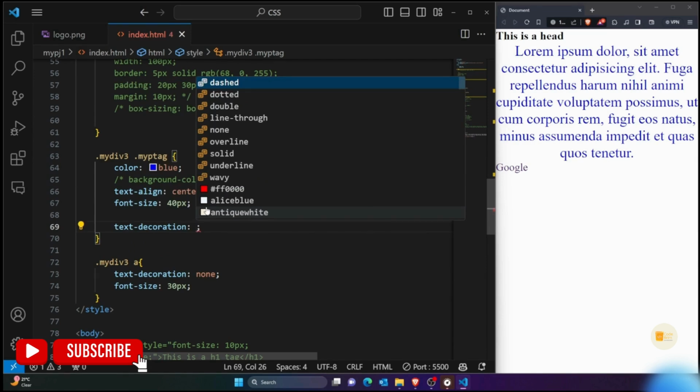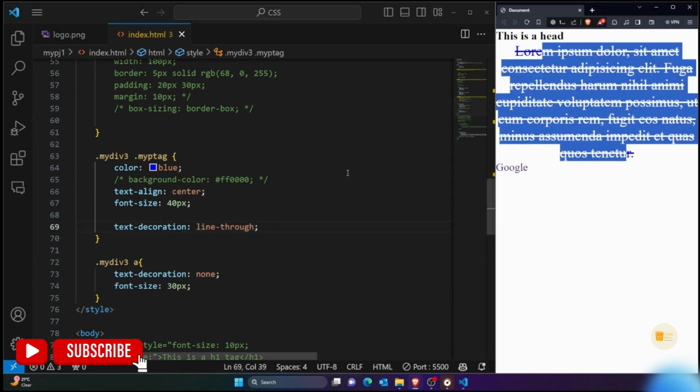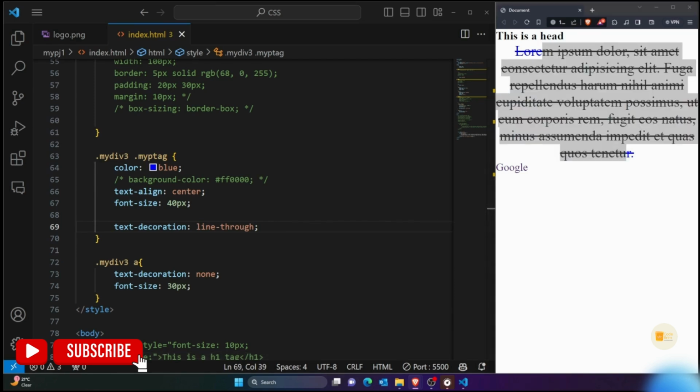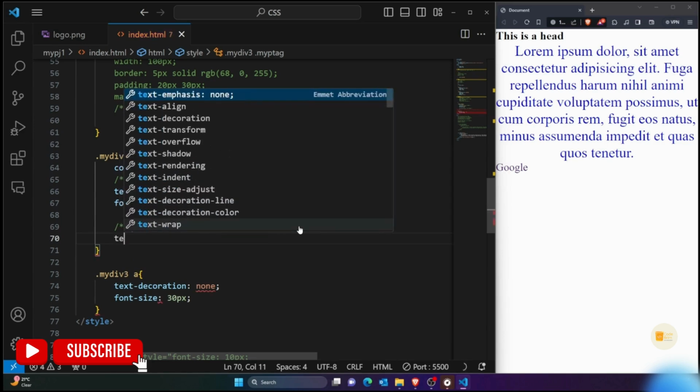You can see I'm getting a lot of options here. You would also get the options if you are using VS Code. If I make it dashed, you can see that right now, guys, here itself I have given one more property, that is text decoration is line through, and you can see line through does something like this. If we are using some kind of things, then definitely you can use it. One more property here, I'll just comment this out, is text transform.